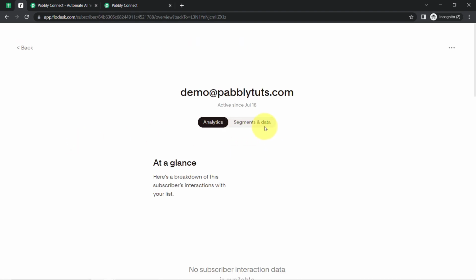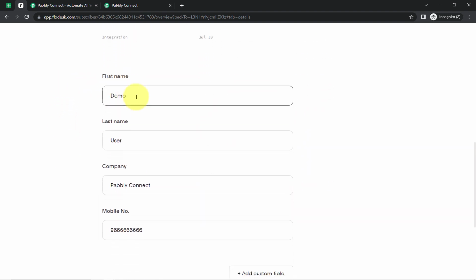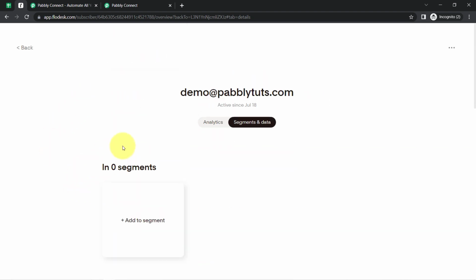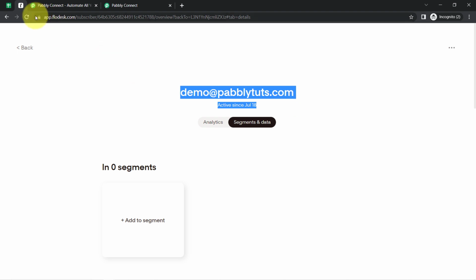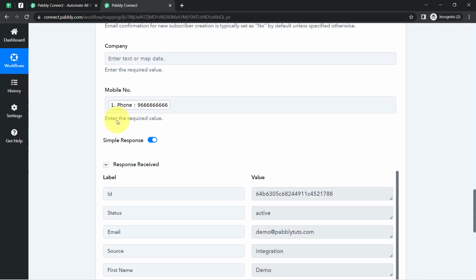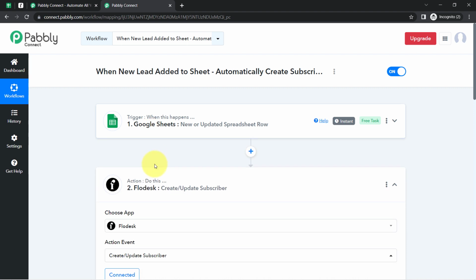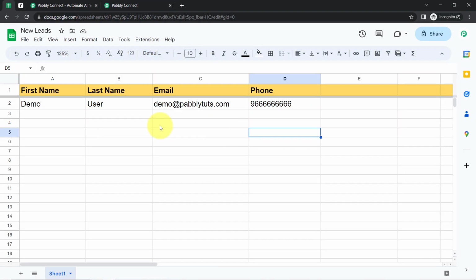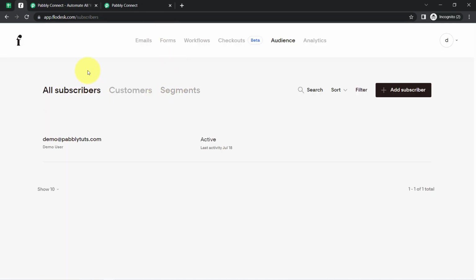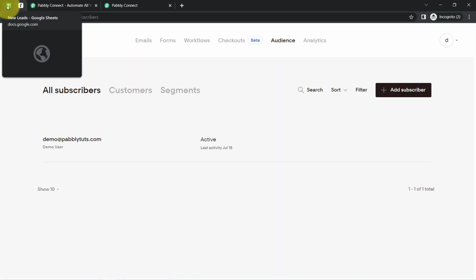Let me open the subscriber and show you the details of the subscriber. Here we have the same name, basically the first name, the last name, the company, the mobile number, and we also have the same email address. So the presence of this data clearly shows that the connection in Flodesk and Pabbly Connect is also working absolutely fine. Now onwards, every time you add new details into your spreadsheet, using that data the subscriber will be created automatically. Now you do not have to export this data and import it here one by one again and again manually.